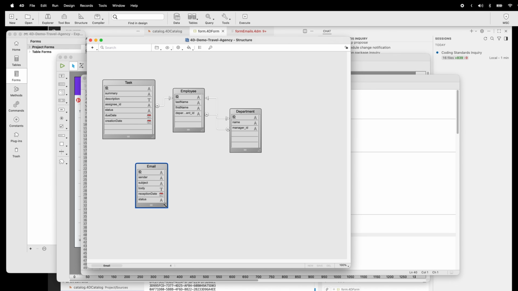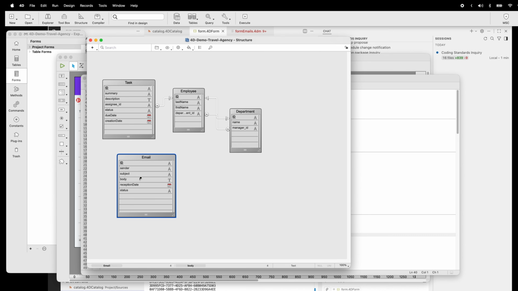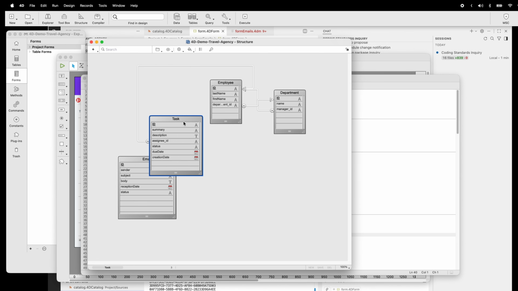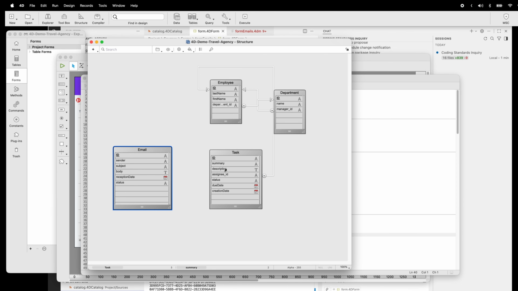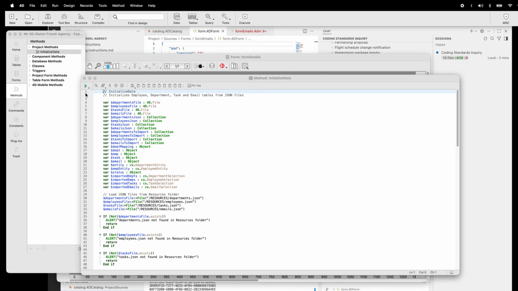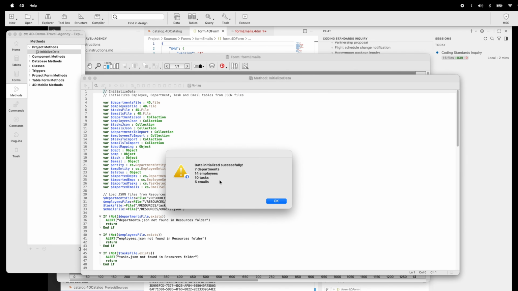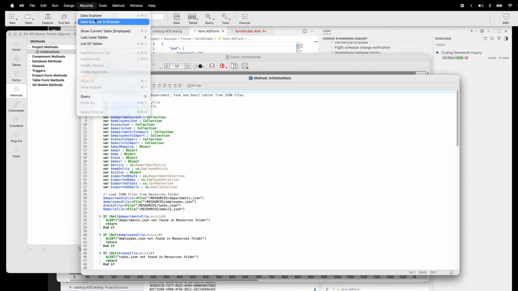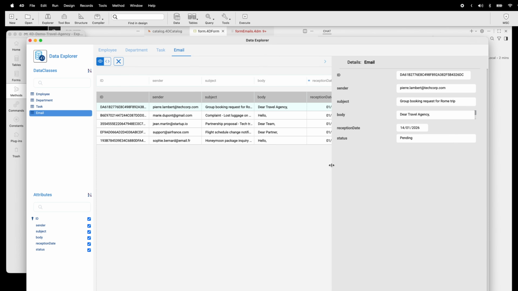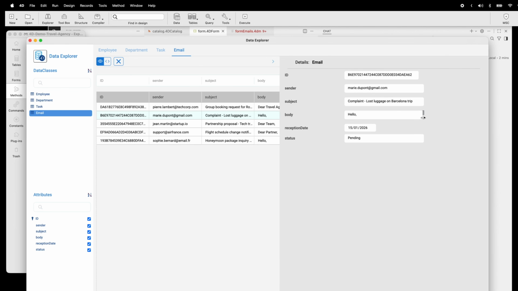So here you see that I have now an email table properly created. Maybe what we could have done would have been to add a link between the email and the tasks, but let's forget it for now. We will run the import data. Okay, so now I have 5 emails. Let's check in the Data Explorer if I have my emails. Yes, emails are here. Perfect. And I have each time the body, which is here.